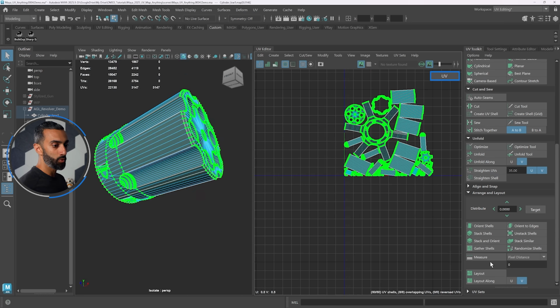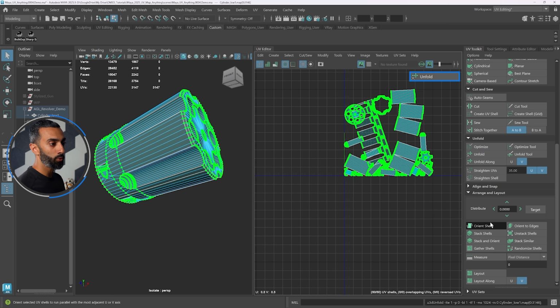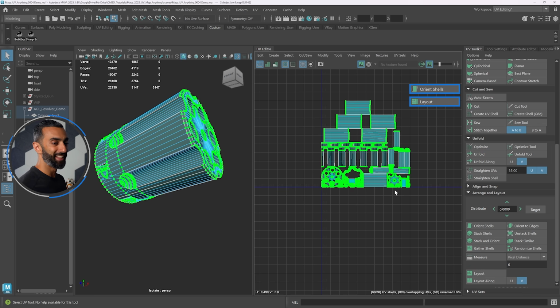And now we do an unfold, we do an orient, and then we do a layout, and there you go. Everything works together really nicely. And I unwrapped this rather complex model with a ton of different seams in just a few clicks.